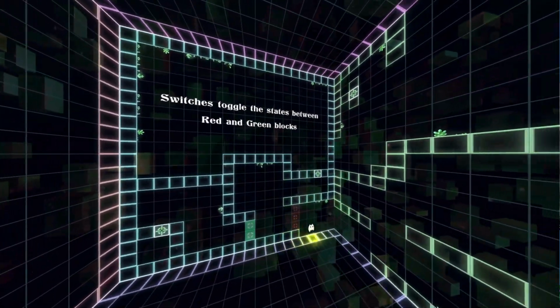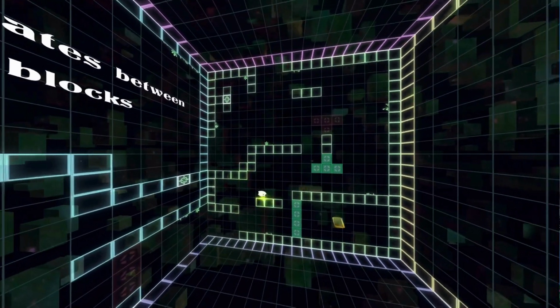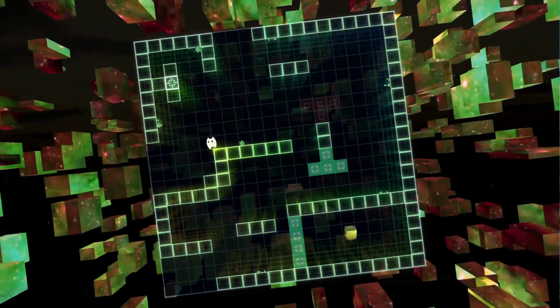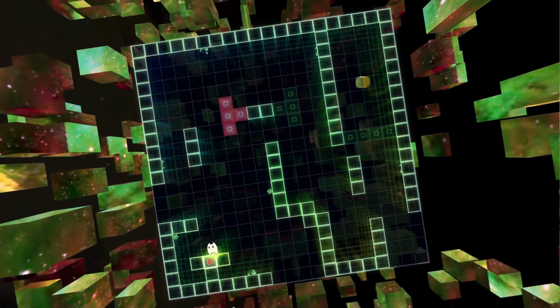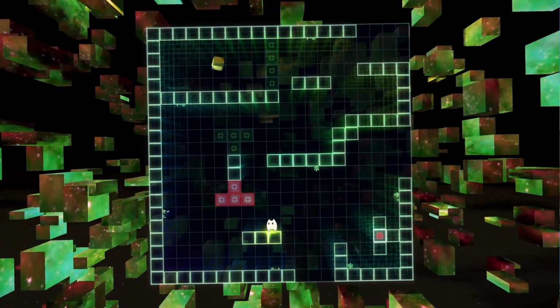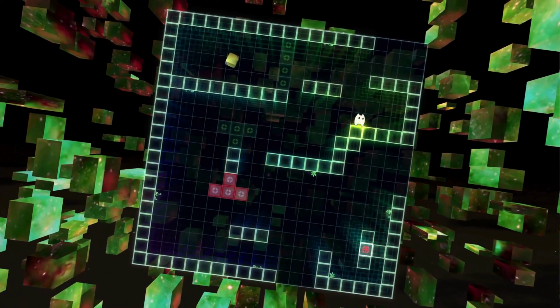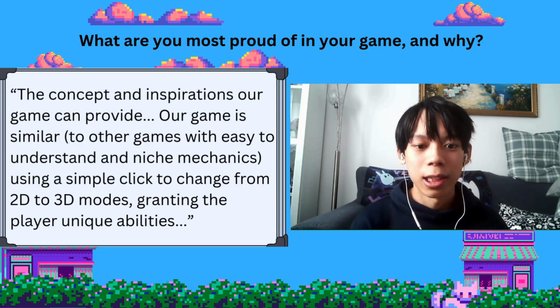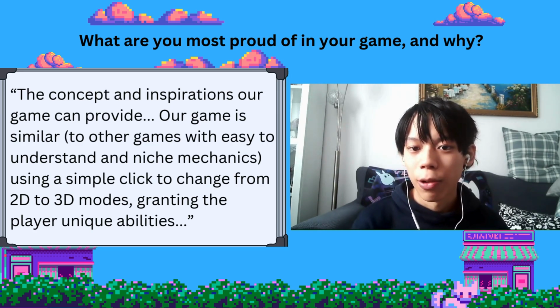It was really nice that we figured out that these mechanics are able to create a lot of new and original level ideas that you can't get from other puzzle games, which is why I feel like the uniqueness of our game is the strongest point of our project.